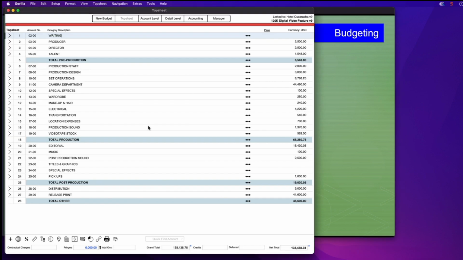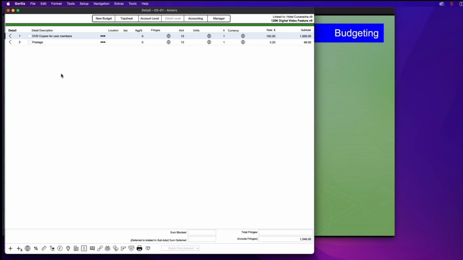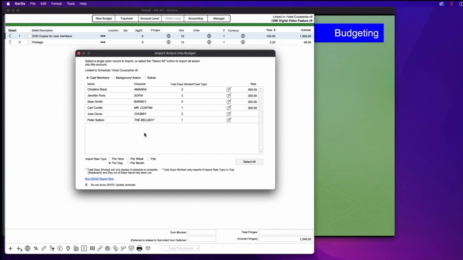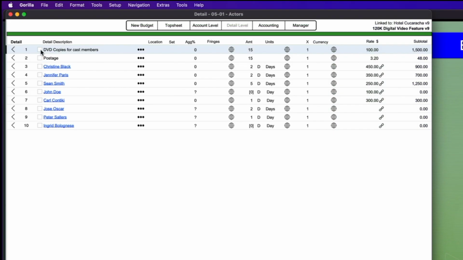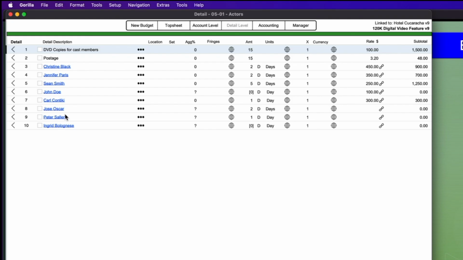So let's go into talent and then go into actors. Now, I don't have any actors here, so let's go ahead and add some. If you go down here and click the actors button, you can then import these actors. I will click on select all. Now, you might notice that in previous versions of Gorilla, there was no checkbox next to a line item. Now, on the detail level, there is a little checkbox next to each detail line item. This checkbox allows you to select it.